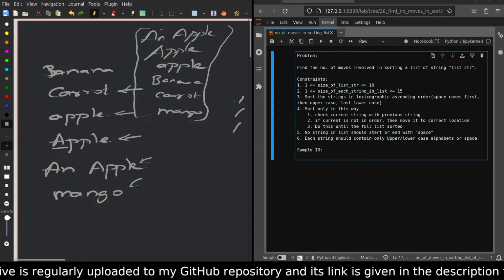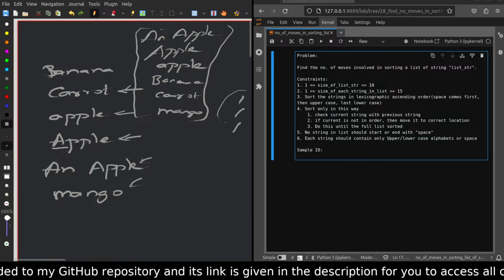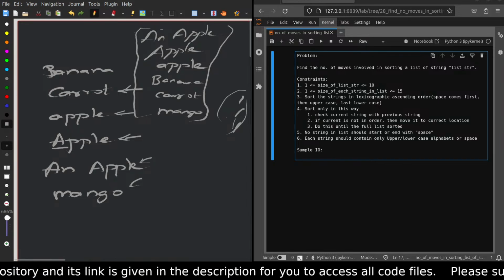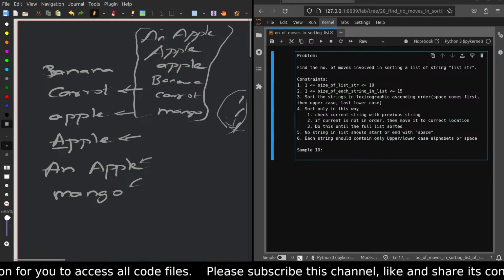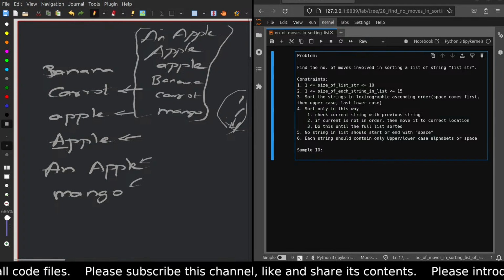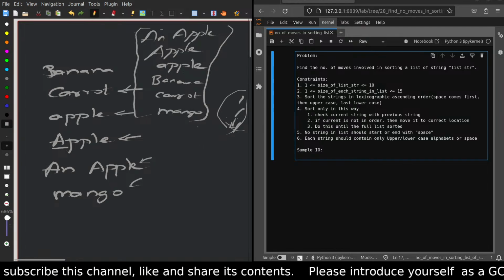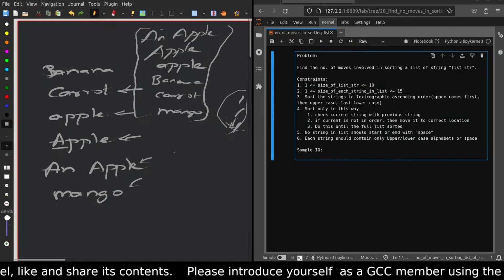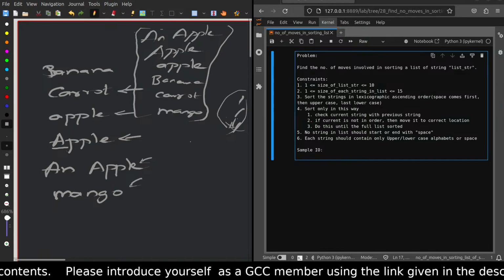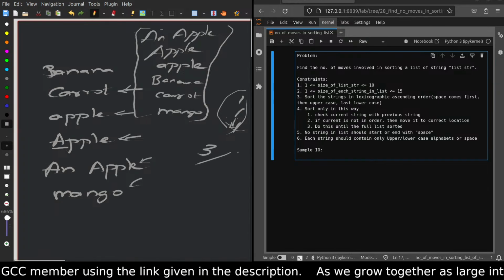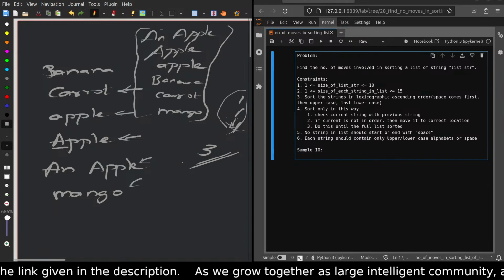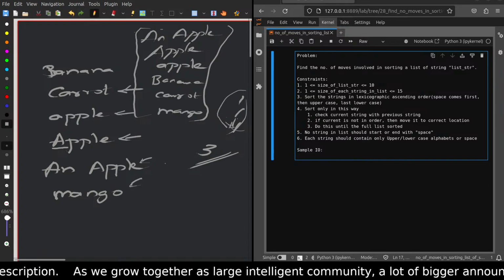So how many moves did we make in order to sort this? Totally, we moved 3 times. So the number of moves involved in sorting this list is 3. And this is our output. I hope all of you understood this problem statement.